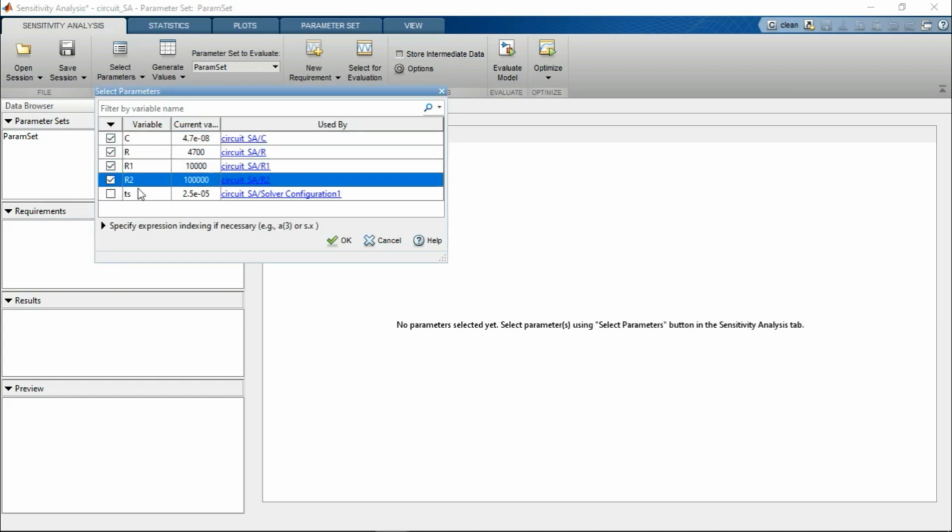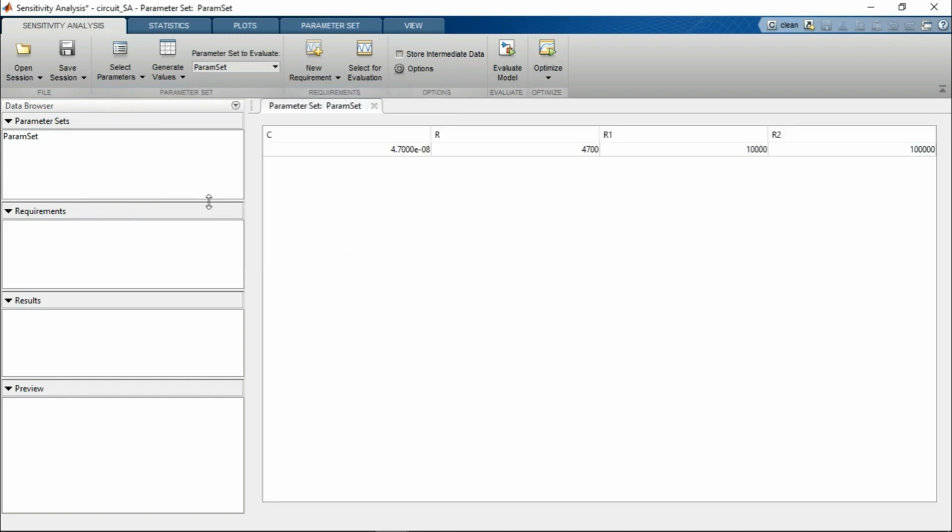TS is just time, which is actually dependent on the other parameters, so it won't affect our output. Then we click OK. Now we have our parameter set. Next step, we have to generate our sample set, the values that we are going to use as inputs for evaluation. So we go to this tab, generate values, then we click on generate random value.